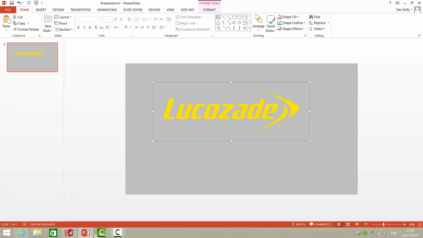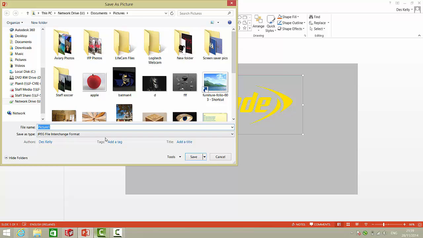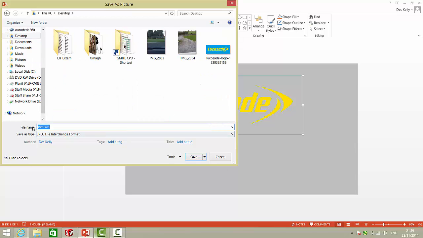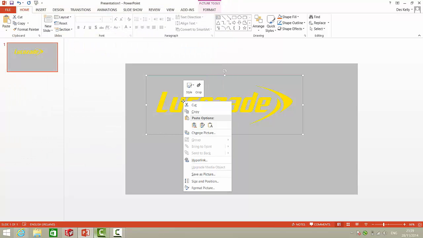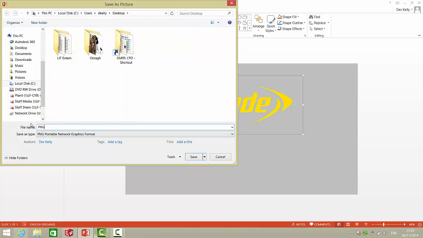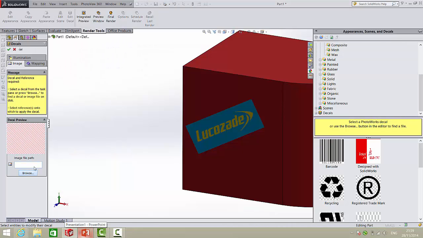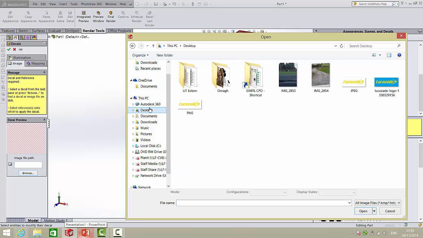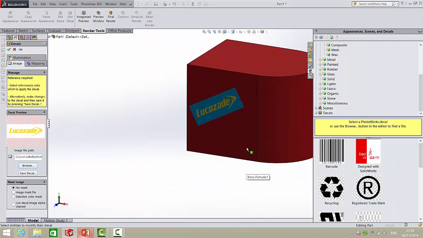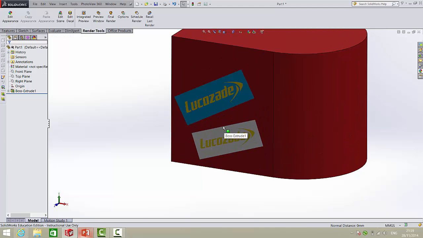To save this image, you right click the image, save as picture. I'm going to save this as a JPEG, but I'm also going to right click, save as picture, and save it as a PNG file. The subtle difference is when I bring in the JPEG and click it there, it will bring in the white background. Even though I clipped out the background, it still brings it in as being white.